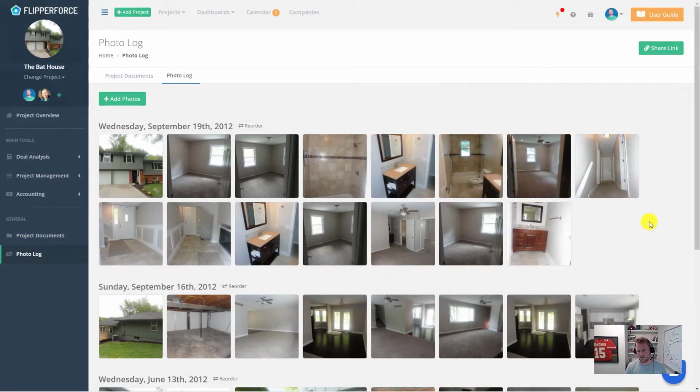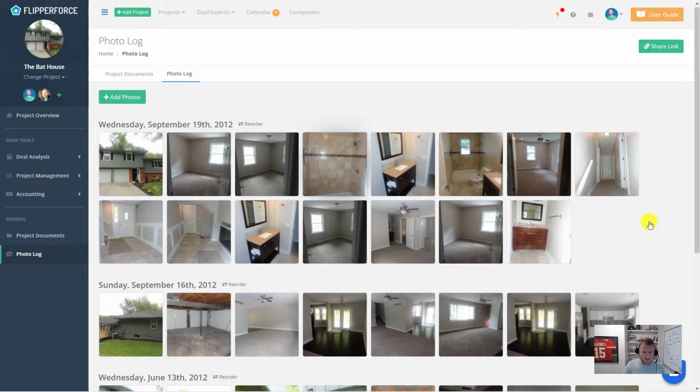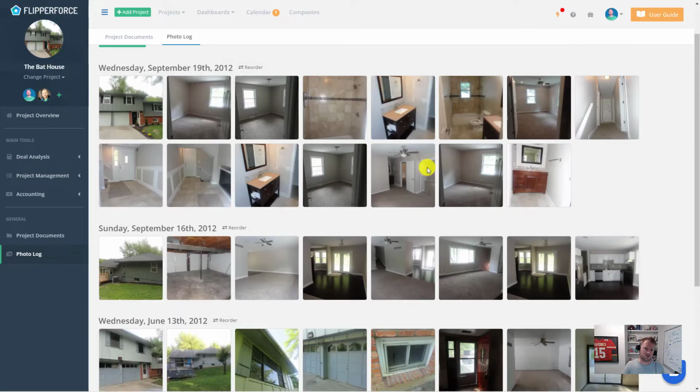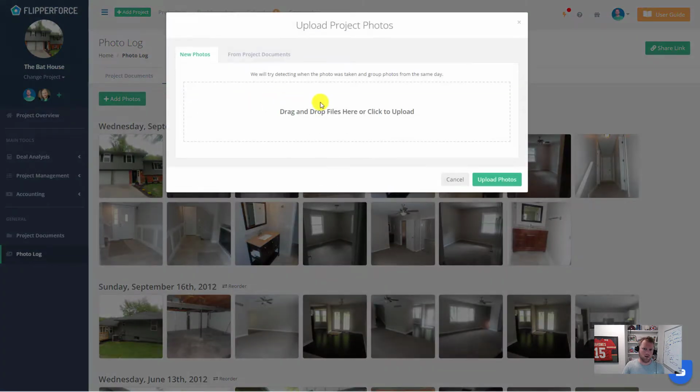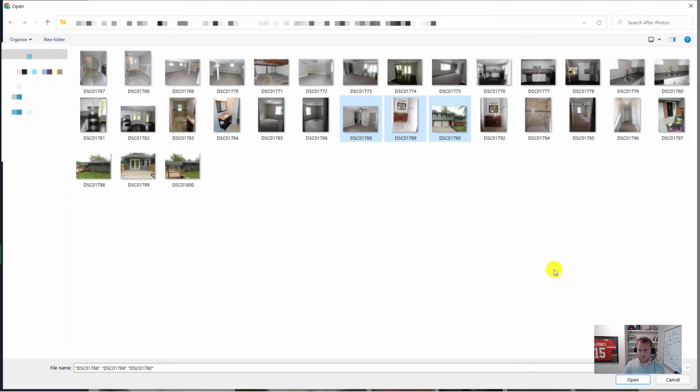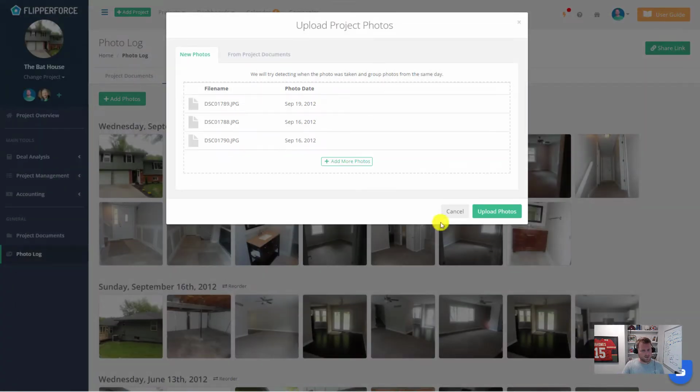I'm excited to introduce to you our new photo log tool, which you can use to manage all of your project photos that you take throughout the course of your rehab projects. So our photo log tool basically organizes all of your photos in chronological order. So when you upload photos to our photo log, it's going to automatically identify when that photo was taken and then organize it in a chronological format, so that way you can see the progress of your project over time from the before photos to the final completion photos.